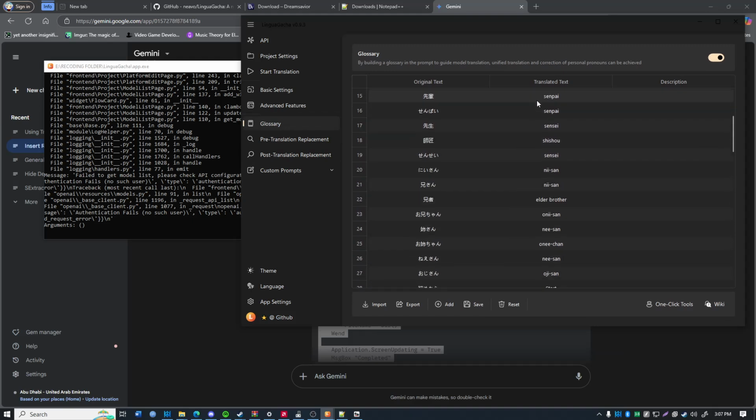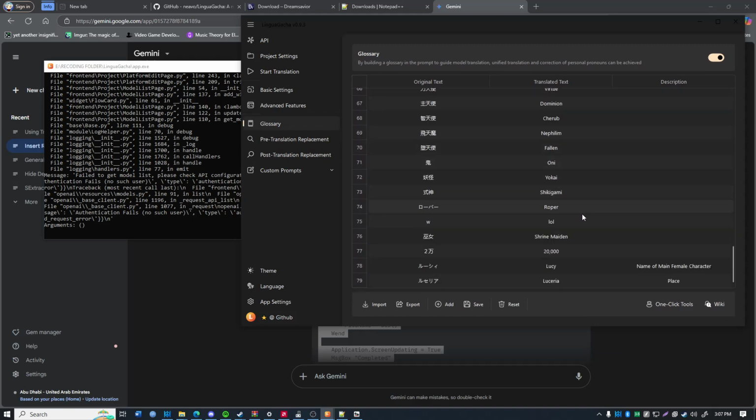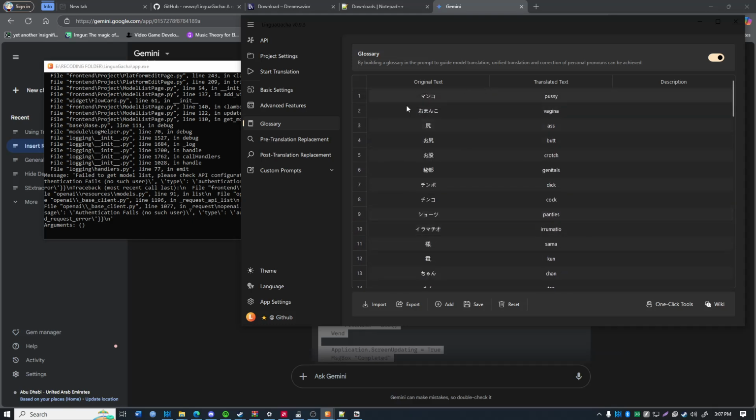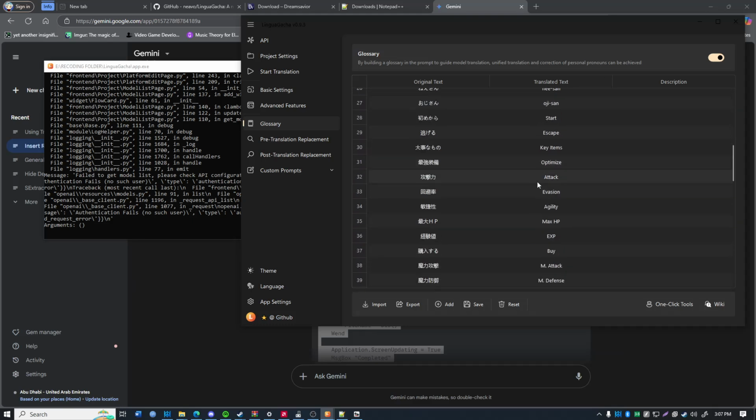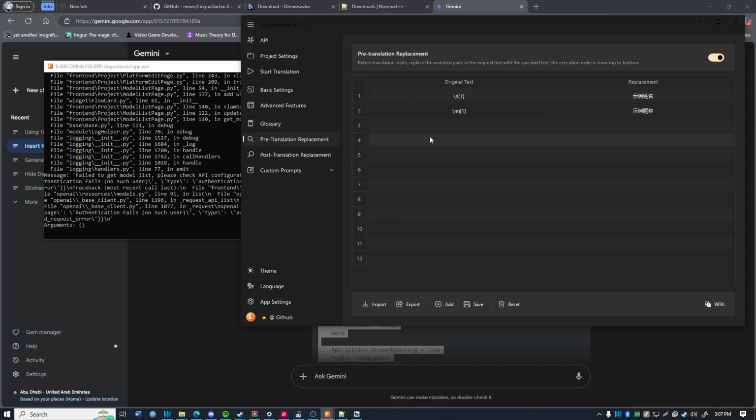Glossary, you need to do by yourself, but this is a very basic glossary. Don't use this. This is just a sample, and there's a wiki for that in LinguaGacha. Pre-translation, we'll skip over for right now. This is not important for now, especially for us beginners.